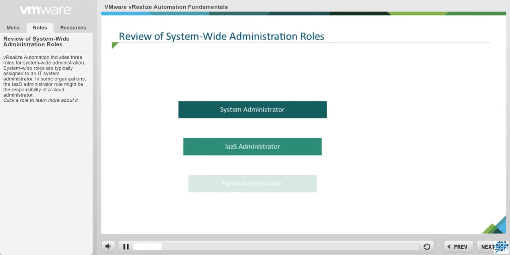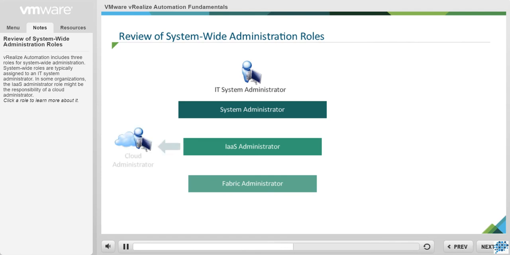vRealize automation includes 3 roles for system-wide administration. System-wide roles are typically assigned to an IT system administrator. In some organizations, the Infrastructure as a Service administrator role might be the responsibility of a cloud administrator. Click a role to learn more about it.